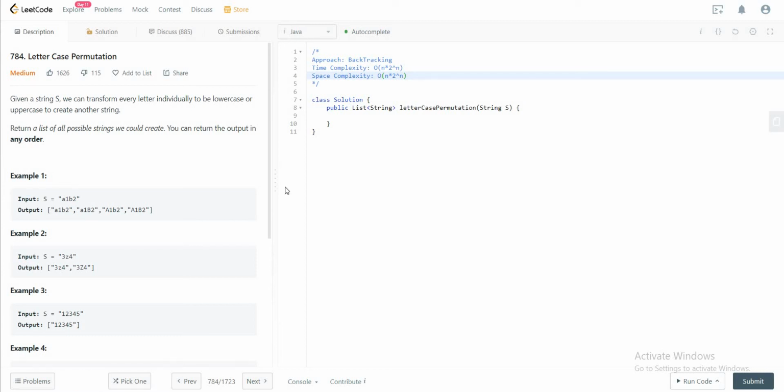Today we'll be looking at question 784, letter case permutation. So let's just get right into the solution. The approach that we'll be taking is a backtracking solution.